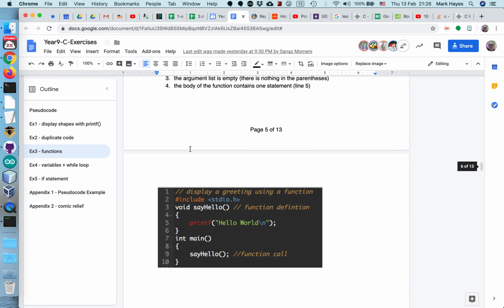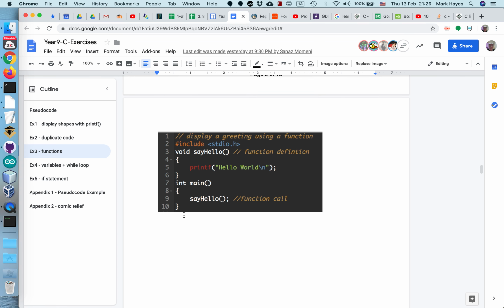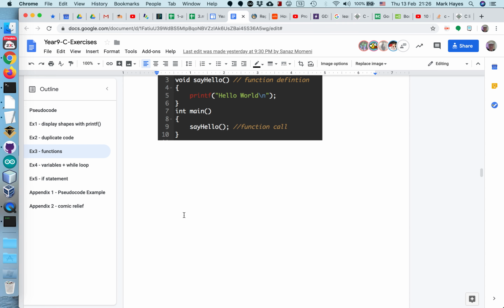So if we scroll down here, here's a very simple example of the main function calling the hello world function. It's defined over here. Everything inside the block is executed, and then control passes back to the line after the function call, line 10. At this point, the program ends. So using functions is a step toward minimizing duplicate code, but it doesn't get you all the way there.